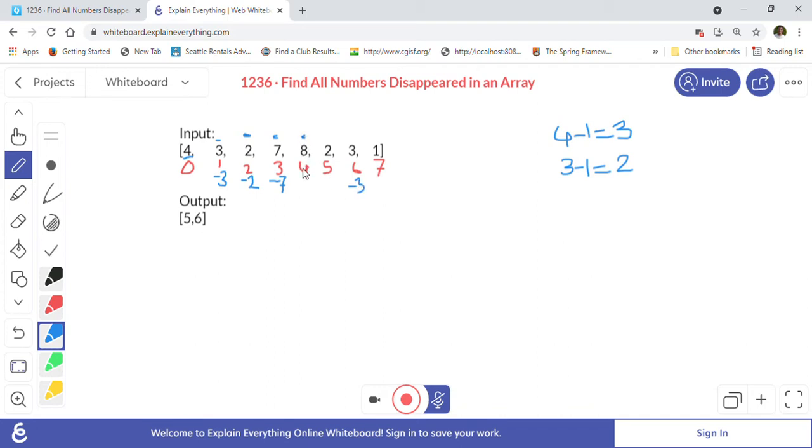8 means we will go to 8 minus 1 is 7, so we will go to this 7, we will make it minus 1, the last one. Then we are at 2 again, so 2 means 2 minus 1 is 1, so we already have made it minus 3, right? This one position, so we will just leave it minus 3 basically in that case.